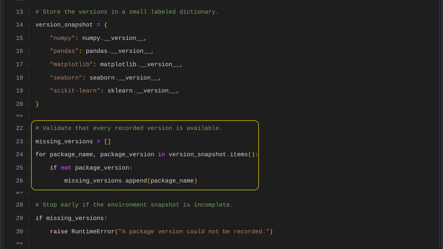The process checks a package version snapshot for missing version information. It goes through each package and, when no version is available, records that package in a separate list. This helps identify incomplete entries, so the environment snapshot stays accurate and reliable.